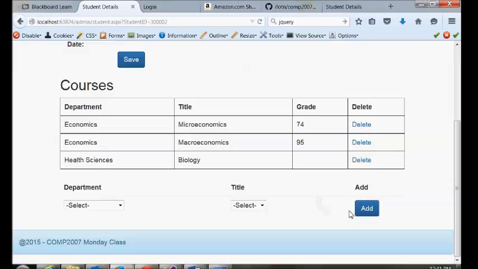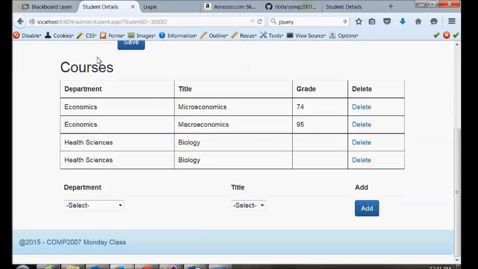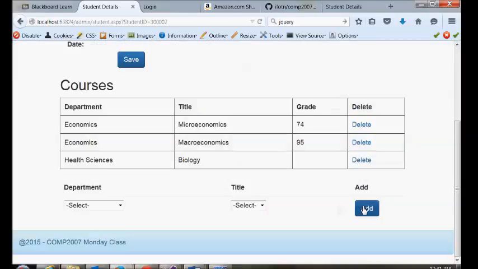Now we also might want to add an update panel here as well. If I go to add, it adds, but it jumps me back to the top. So we should be able to add without that. This is where we might want to use a trigger. If we put an update panel here around the add button, when they click add, we only want to update the courses update panel.